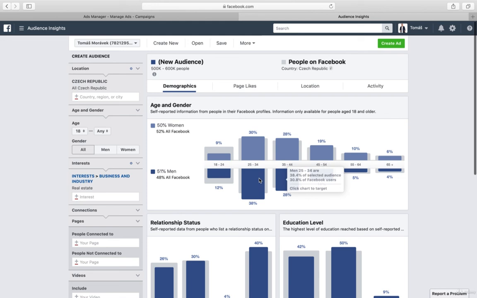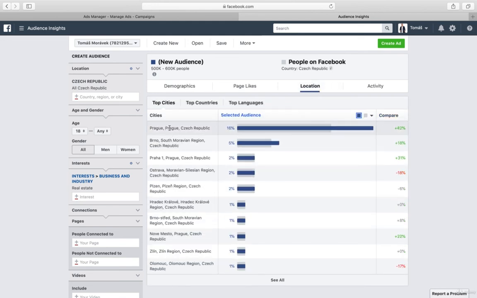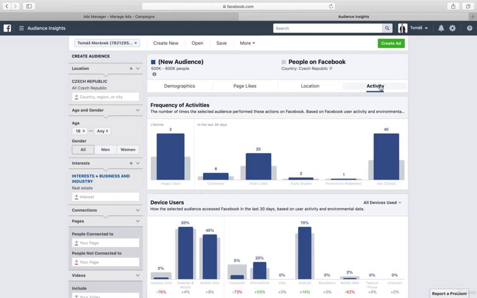And what's very good is of course the location. So of course in the Czech Republic it's Prague, the activity. And this is good, that they really like to click, for example, on real estate. And this gives us information that the traffic ads will be performing greatly, because people interested in real estate will really like to see our ad, click on it and get more information.